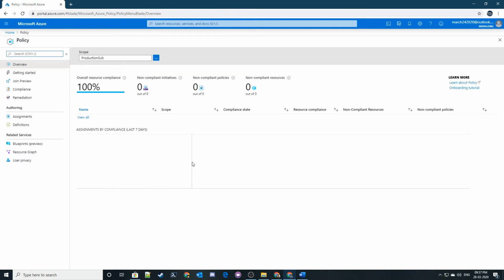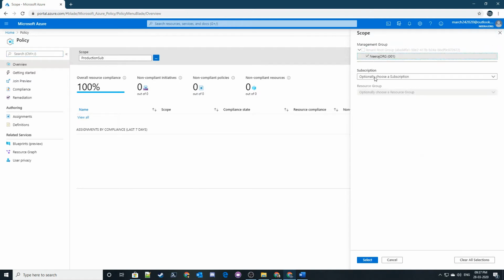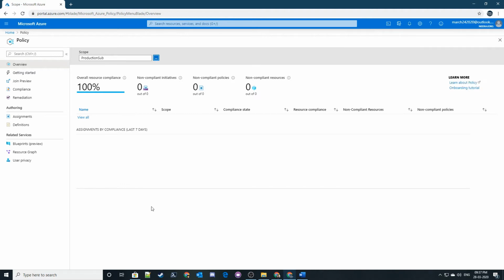In the overview screen, you can see different things. One is the scope. So you can select any scope that you want. I can go to this management group as well. Okay, I'll choose a subscription. I can optionally choose a resource group as well. So you can see overall compliance is 100% because I don't have that many resources. Okay, if I have a lot of resources, some resources might not be compliant. Also, I haven't assigned any policies as of yet.